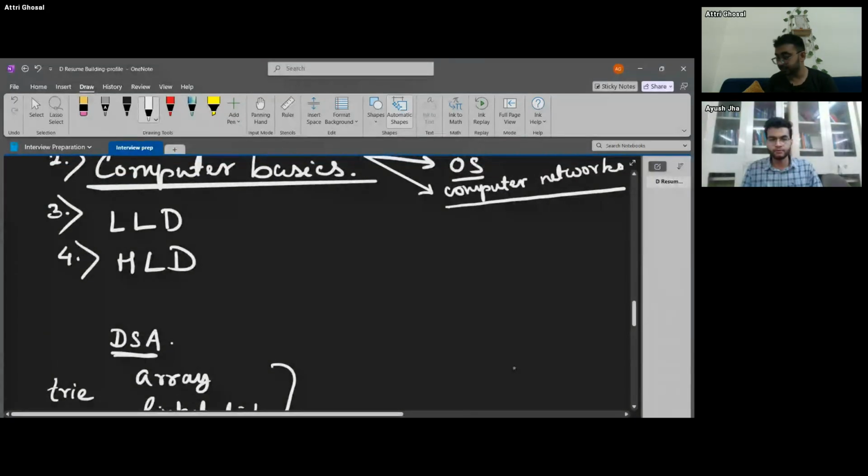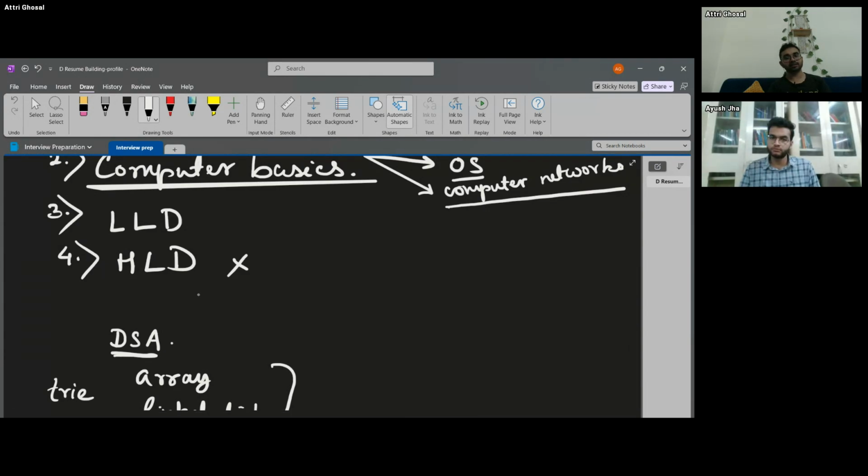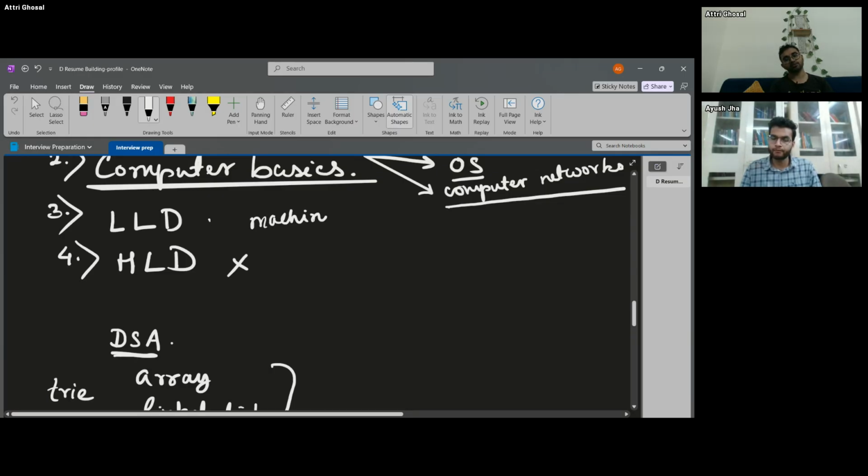Now talking about LLD and HLD. HLD is something that you can completely skip. There are some super difficult companies that do ask HLD questions to fresh graduates, but I don't think that's something you should try out at this point in time, unless you have intrinsic interest, right? So this is about how you design software architectures. But LLD is asked in some companies. Some companies do have a particular round called the machine coding round.